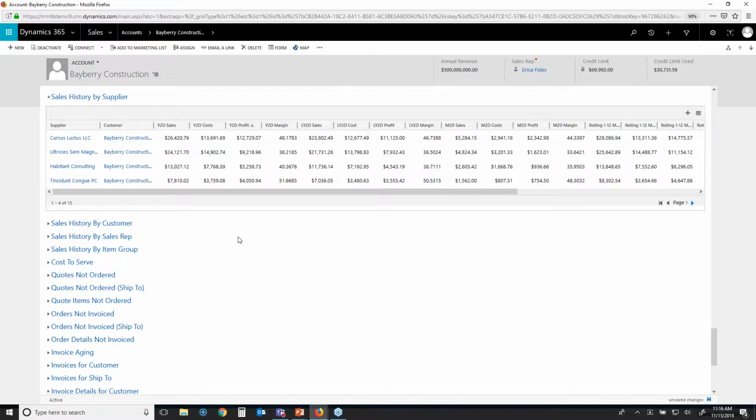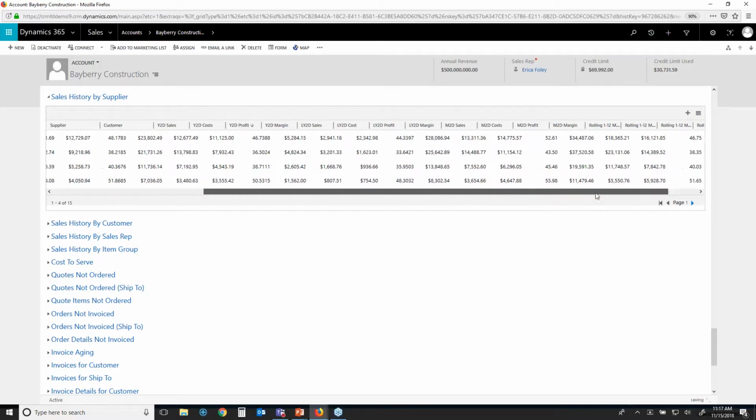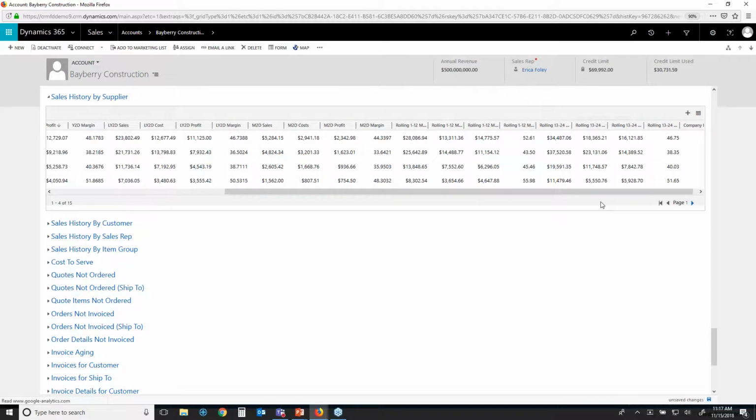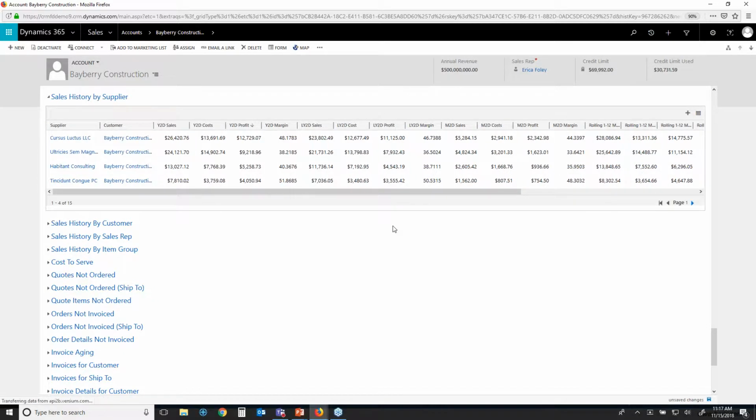So in this particular subgrid, I'm able to see what our sales are by supplier for this particular customer. And again, I can see my year-to-date sales and my year-to-date cost, my year-to-date profit, and my year-to-date margin. But I can also see those figures for last year-to-date, and I can see month-to-date as well. And if I scroll on to the right, I can also see rolling 1 to 12, rolling 13 to 24, and so on and so forth. So lots and lots of data points available in the system.